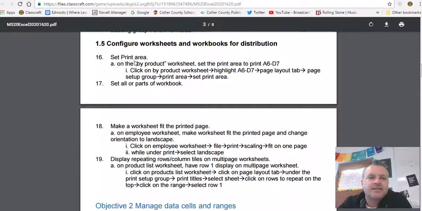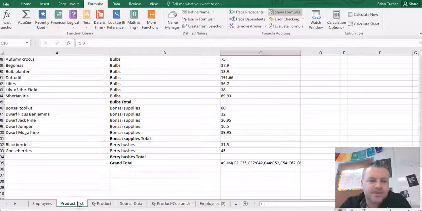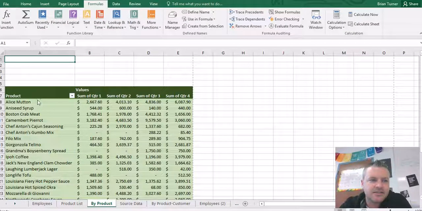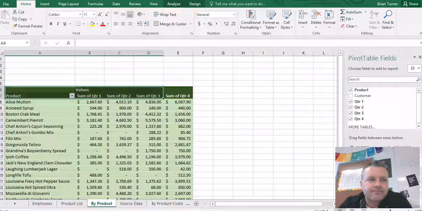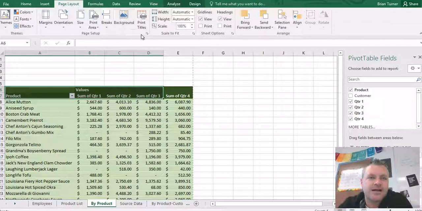All right, set print area. On the by product worksheet, set the print area of A6 to D7. A6 to D7 on the by product worksheet. Under the page layout tab, you're going to see print area right here, and you're going to say set print area.